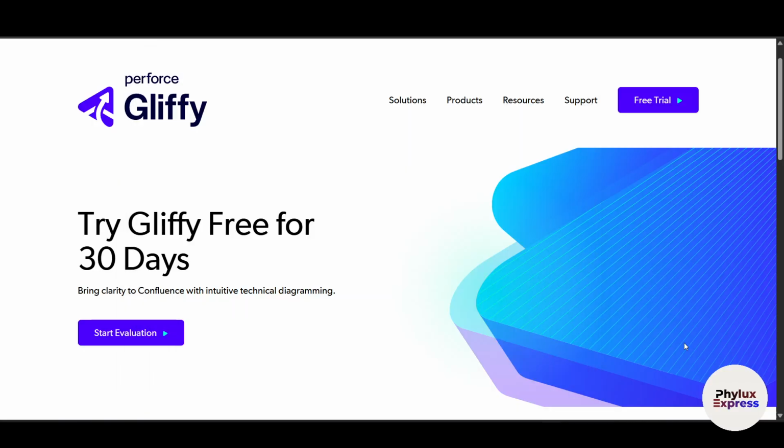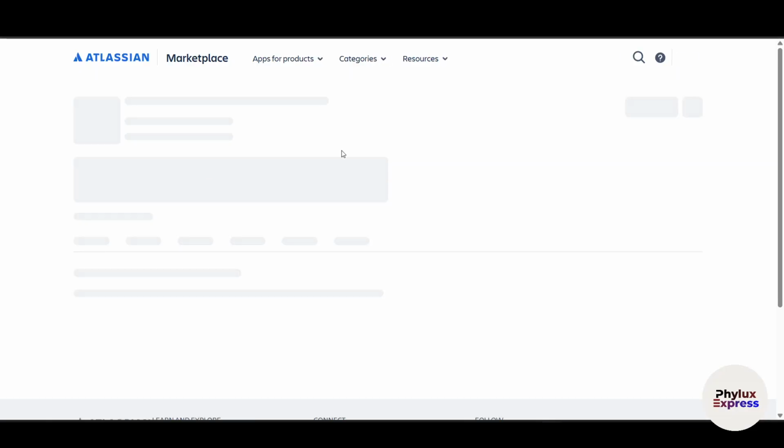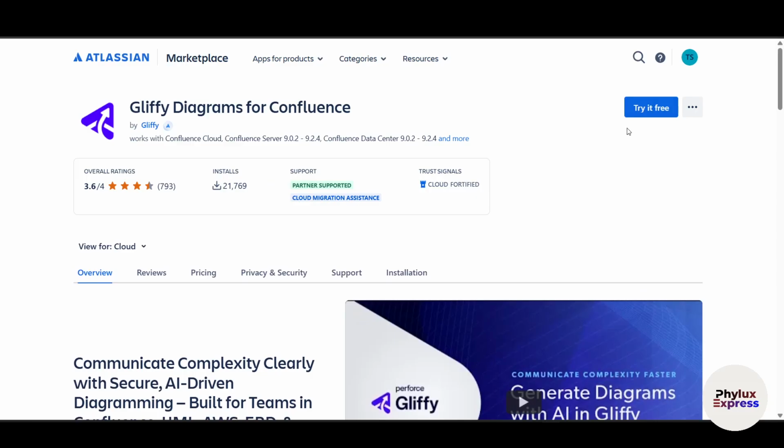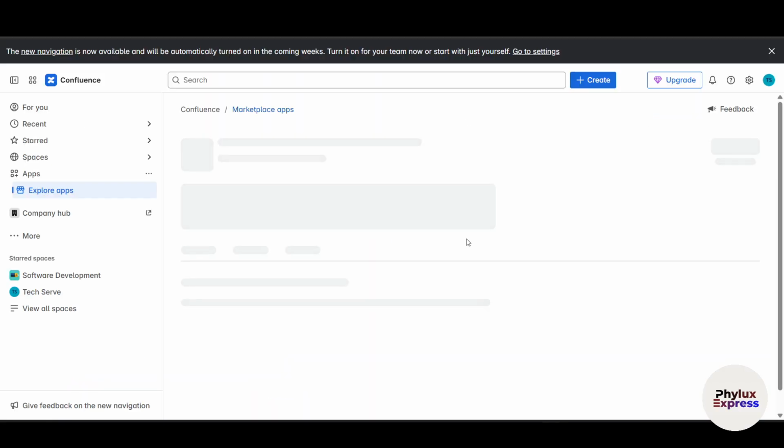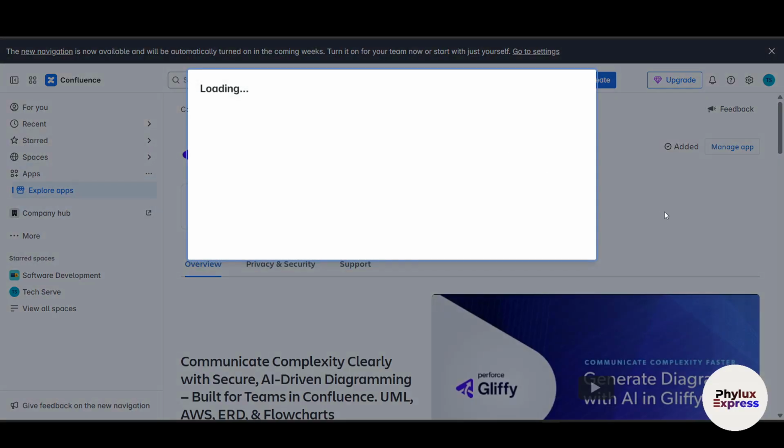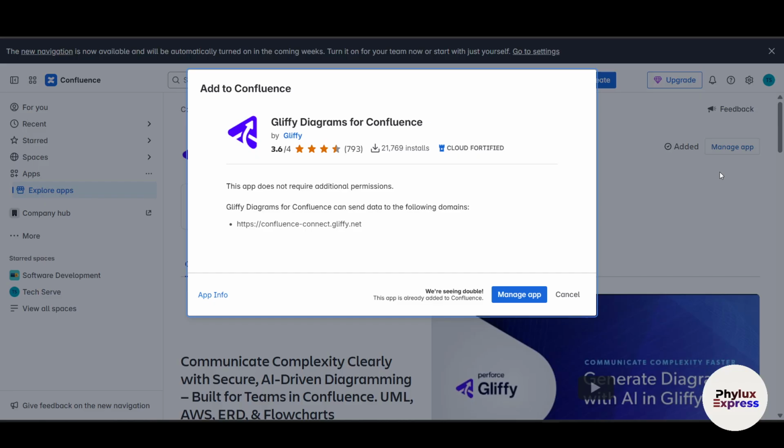The sign up option is a little bit confusing in Gliffy. In order to start the free trial, you just have to click on start evaluation. It will take you to this marketplace where you have to click on try it for free, and then it will take you to the Atlassian marketplace where you have to install that app, and then you have to create a new app over here.